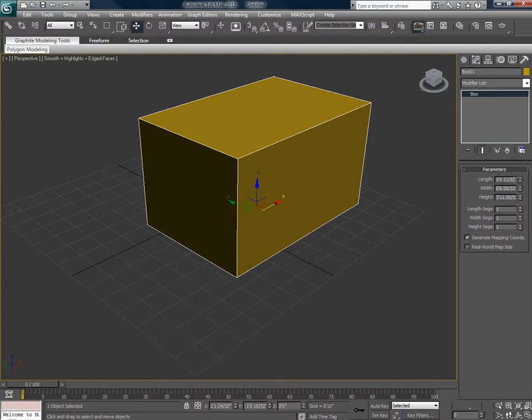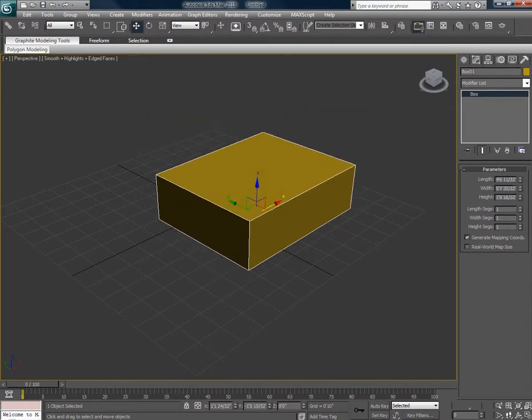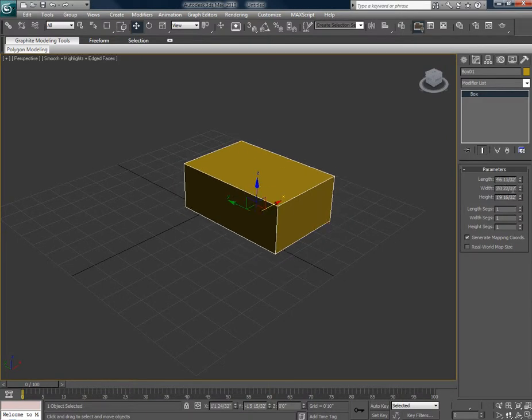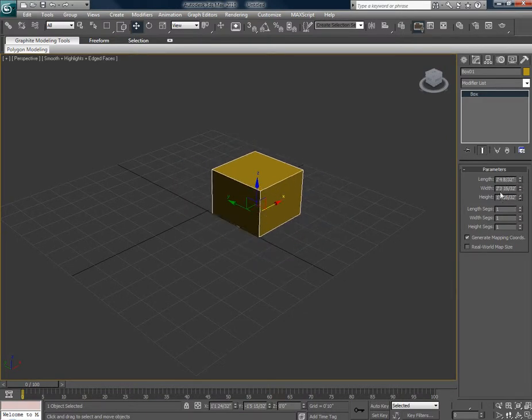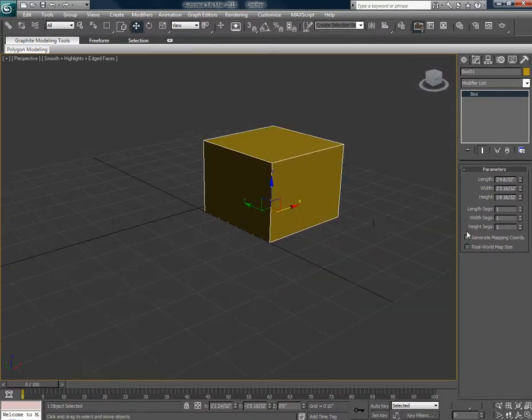length to be bigger or smaller. Same thing with the width and the height. Make it kind of cube shape. Then I'm going to add segments. So I can go here and add length segments. So I'm going to do 2 of each to keep it kind of simple for right now.